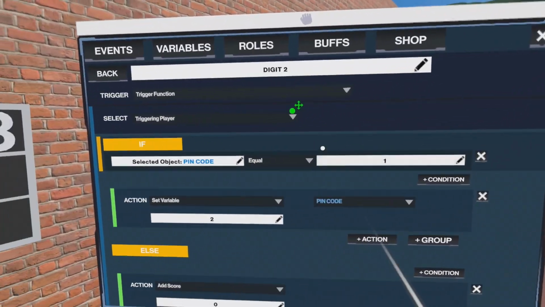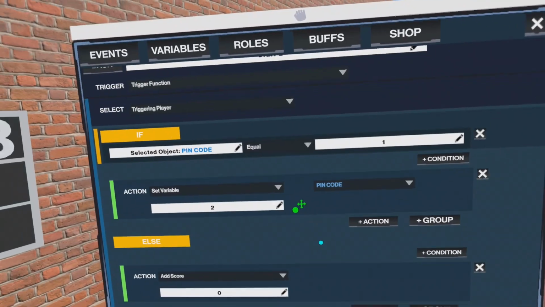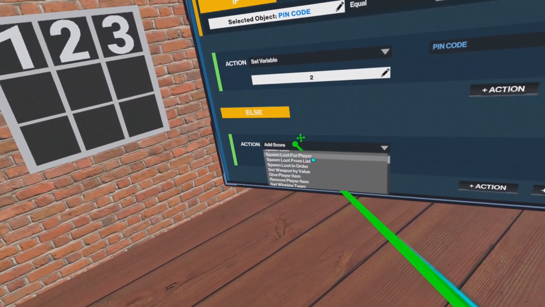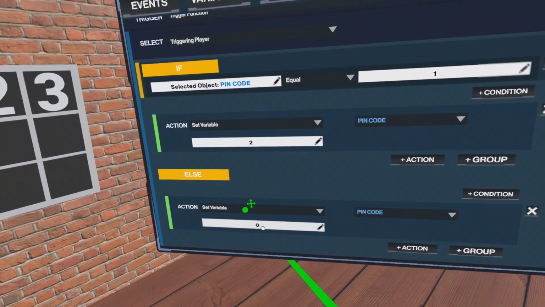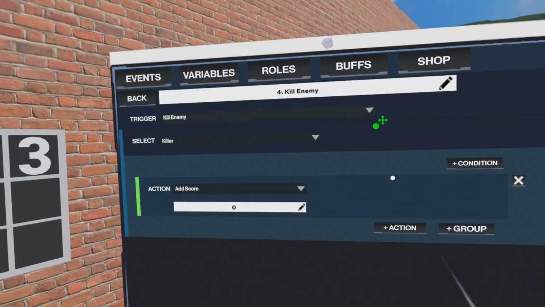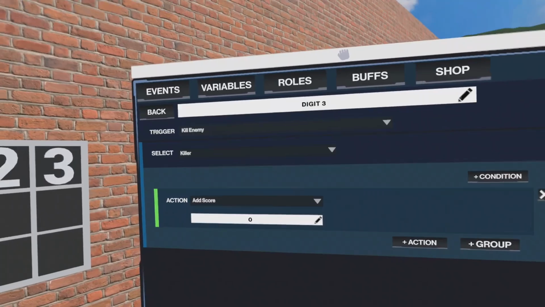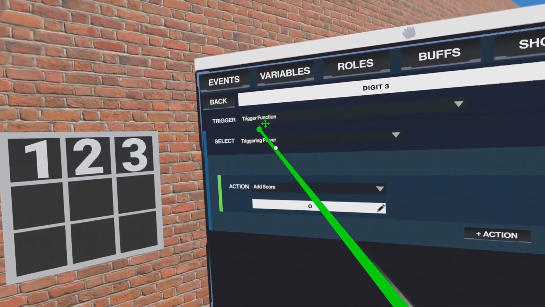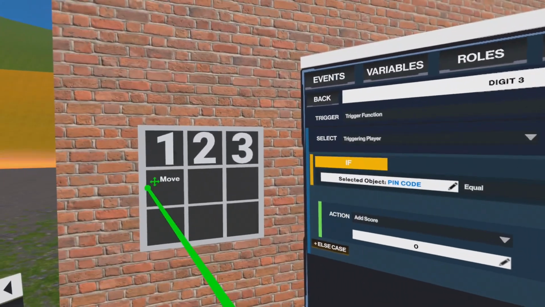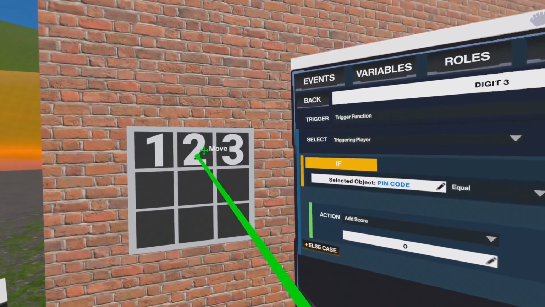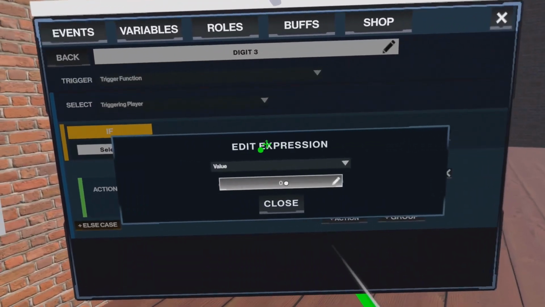However, if you put it in the wrong order and press the 2 anytime when it's not the second digit, then it will be counted as wrong. So the pin code variable will be set back to 0. And now we do the whole thing for the last digit, for the digit 3. You can guess the trigger is again the trigger function and triggering player, and the condition here is if the variable is 2, that means you already input 2 correct numbers before. So now it's about to put the third correct number.